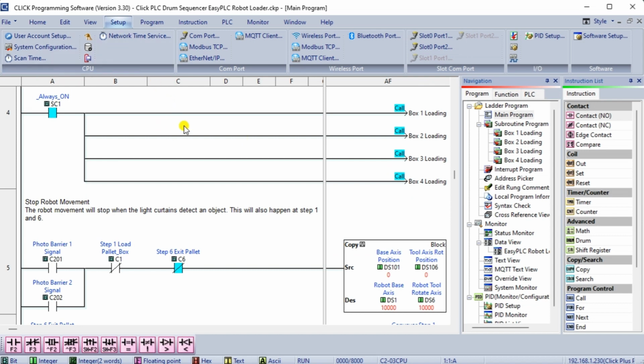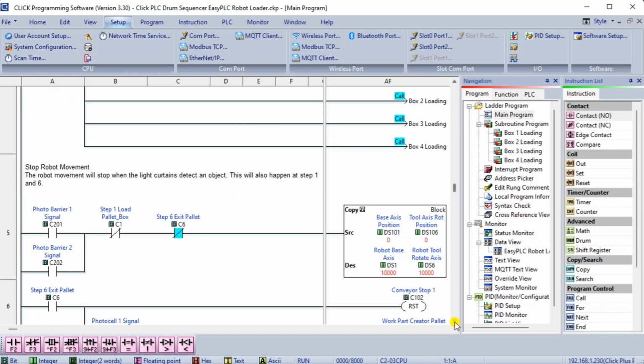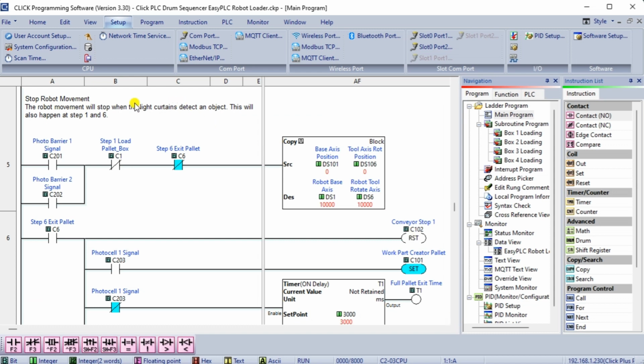The next step will call up the loading subroutine for each of the 4 boxes to load onto a conveyor. If the photo barrier or safety circuit is triggered on the entrance or exit of the roller conveyor and we are not on step 1 or 6, then the current position of the robot is set into the set position of the robot. This will stop all movement of the robot.